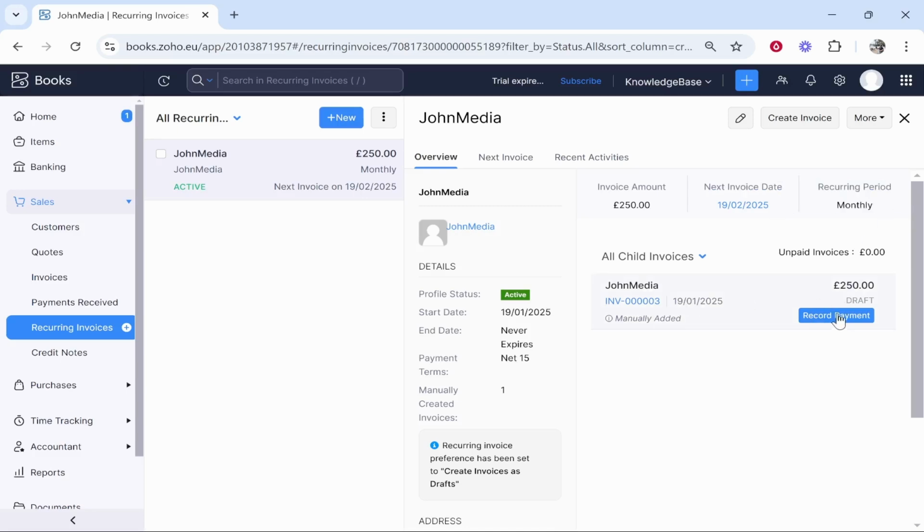Then you can go ahead and record these payments once they come through, or if you set up automatic bank fees, it will probably be able to record it for you. But that's how you can create a recurring invoice. I hope that helped.